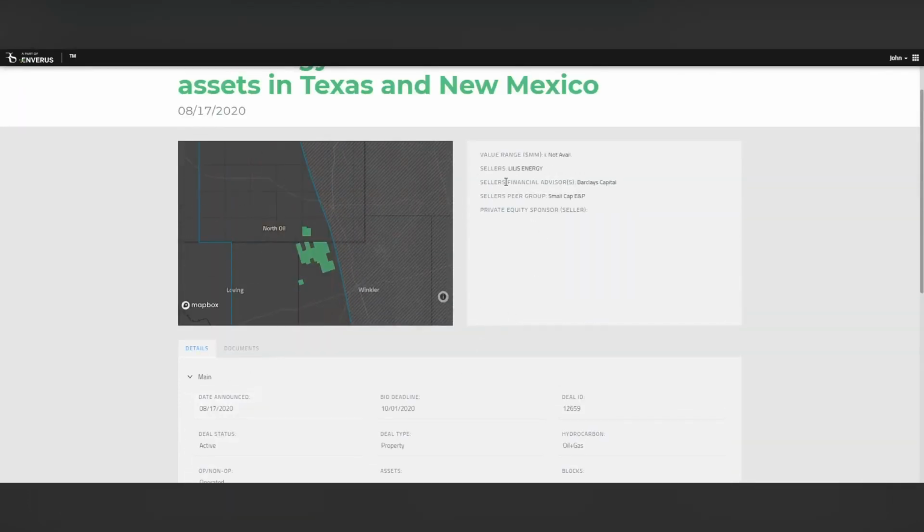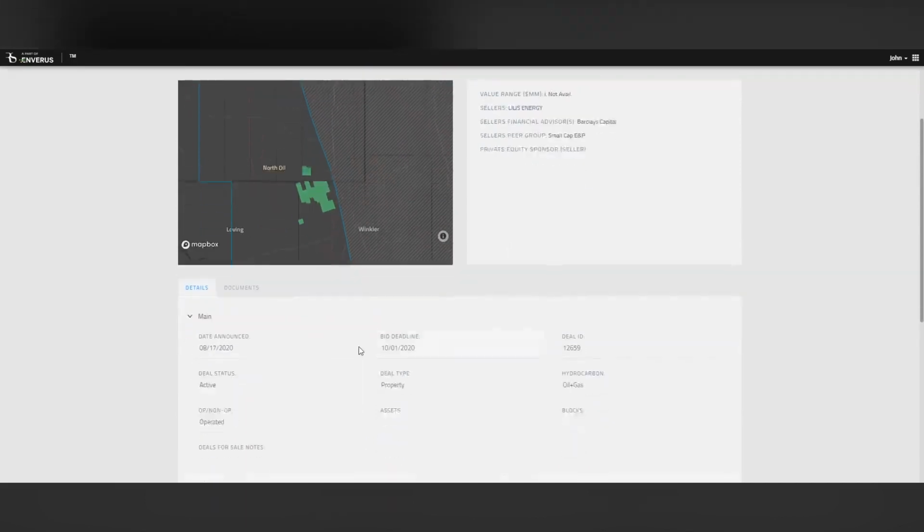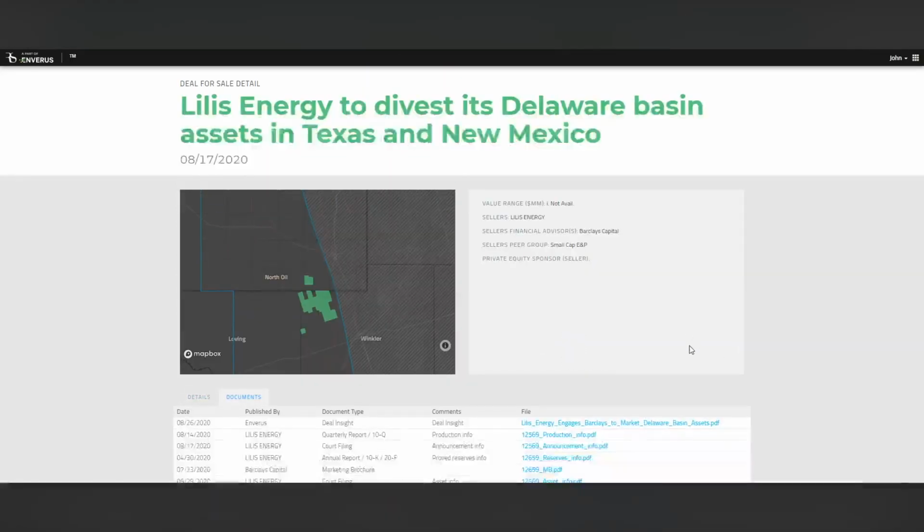We can also see who the seller's financial advisors are. The documents are going to be back here, where we can look at the related court filings from the Chapter 11 bankruptcy. We can look at the teaser from the financial advisor, and we'll also have a write-up from our internal analyst here at Enverus.